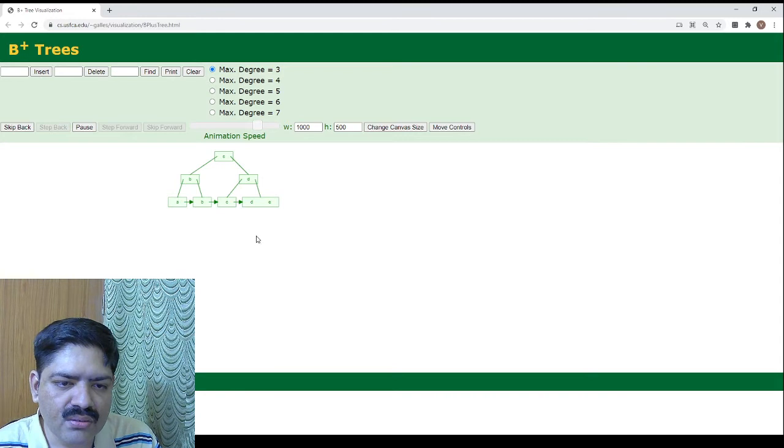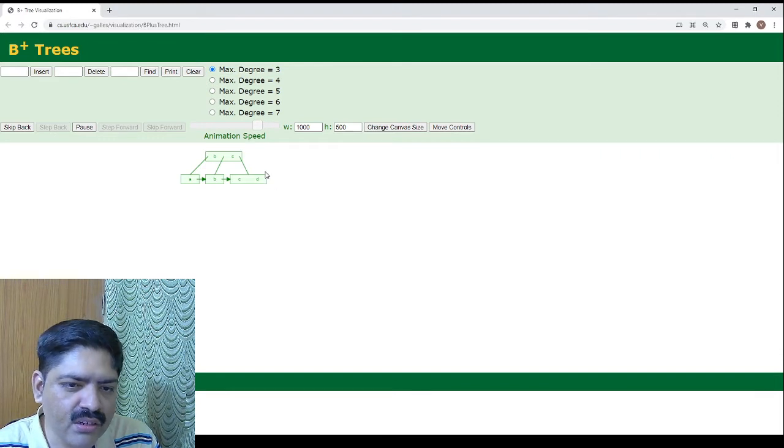Okay. So now what do I do? When I put E here, again I get into trouble. So let me skip back. If I try to put E, I cannot add it to this node. Ideally it should go and sit at the end of the last node, but I cannot do that here. So I will have to split.